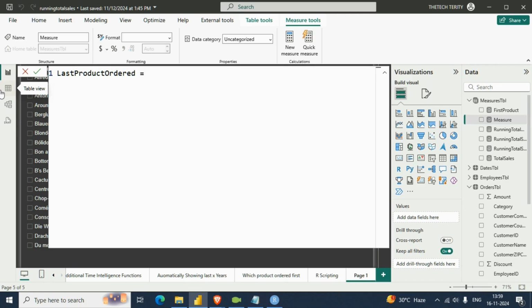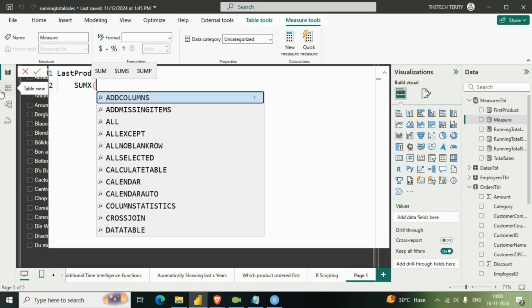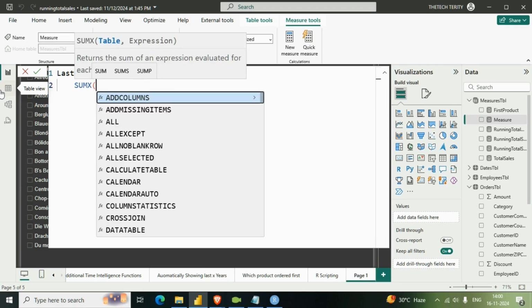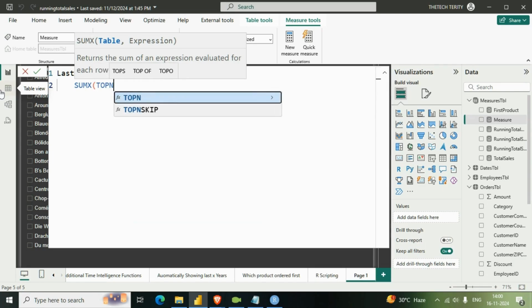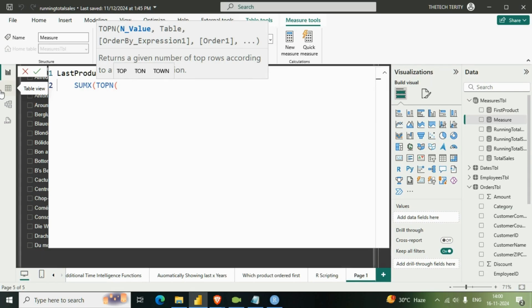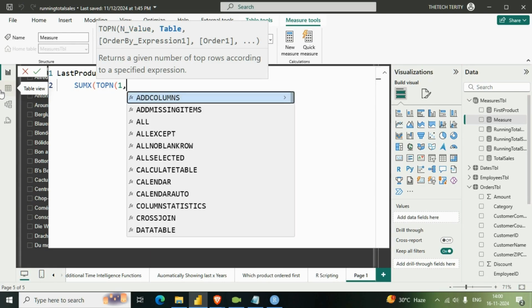I'll go to a new line. Here, let's use an X function, an iterator function. All X functions are iterator functions. Here we need to provide a table, so I'll use the TOPN function. For the n value, I want the last product order, so I'll use one only.